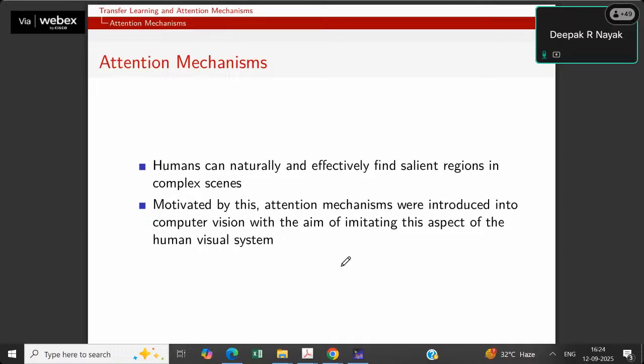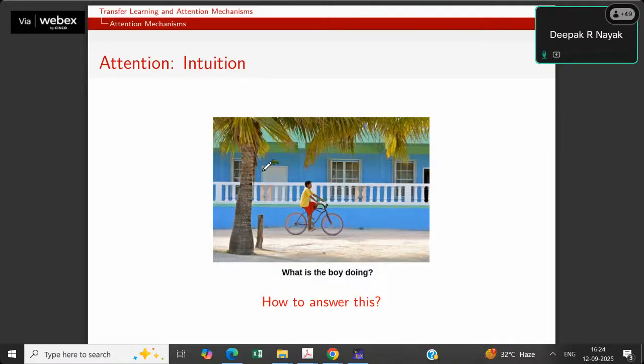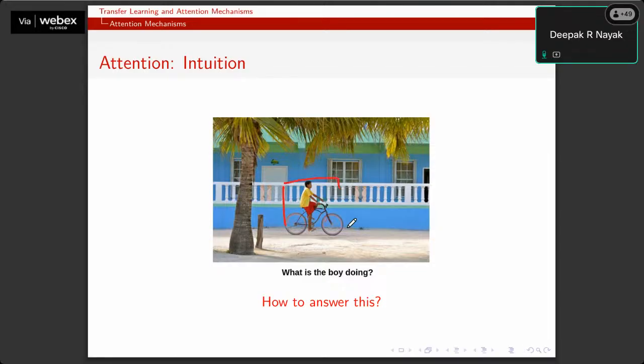If I show you some picture and ask you something, let me show you one picture here, and if I ask what is the boy doing, automatically your focus will go only to this particular region, because my question here is, what is the boy doing? You will definitely pay attention to these important regions, according to the question which I'm asking you. So this is natural to human beings.